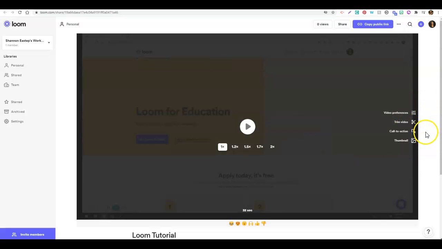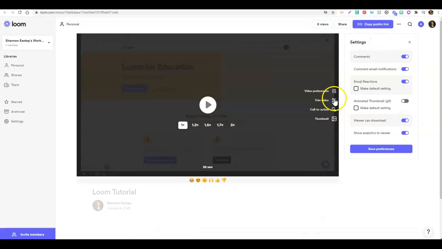A couple of other things on the side here you'd want to know about. The first thing worth mentioning is video preferences. Here are some options under here where you might want to turn on or off comments, and so on. You might want to allow viewers to download it or not.